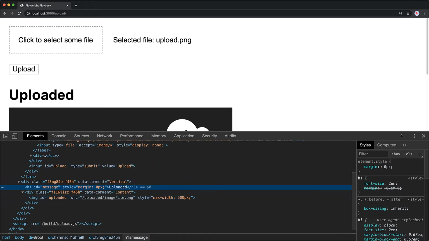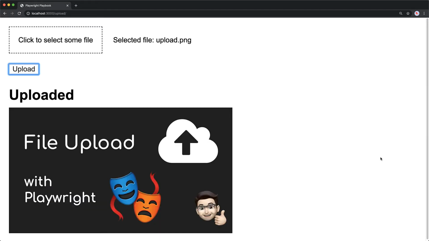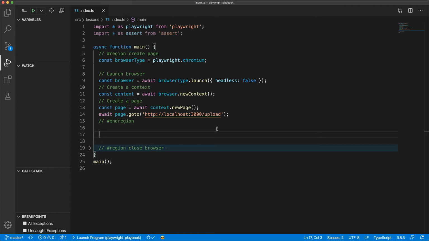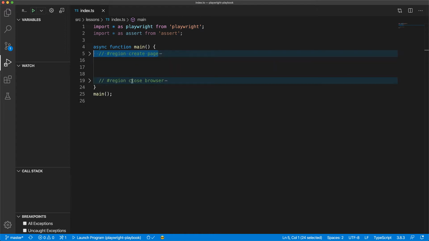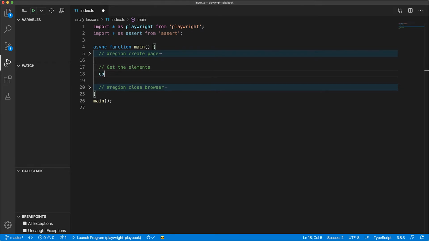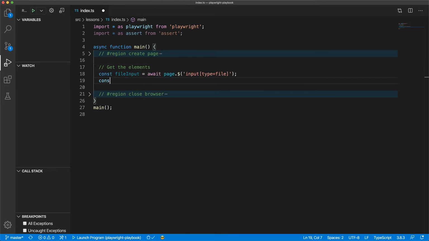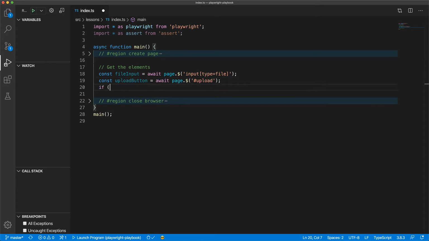Now let's look at how we can automate this using Playwright. Here we have some very simple automation code where we launch the browser and navigate to the upload page, and at the end we close the browser. As a first step, we get a handle to the file input using the input type file CSS selector. Then we get a handle to the upload button by using an ID selector. And then we write some defensive code to ensure that these element handles are valid.